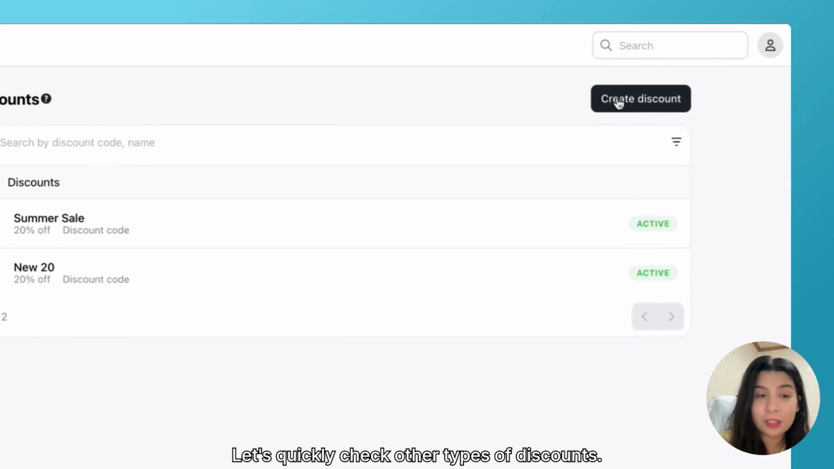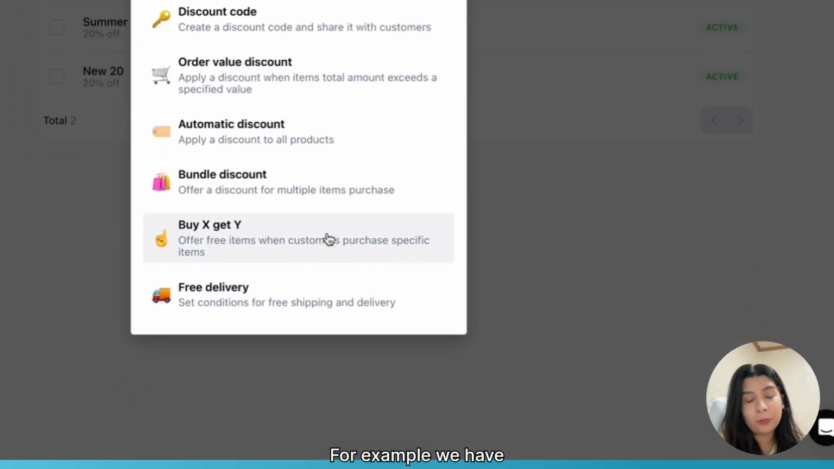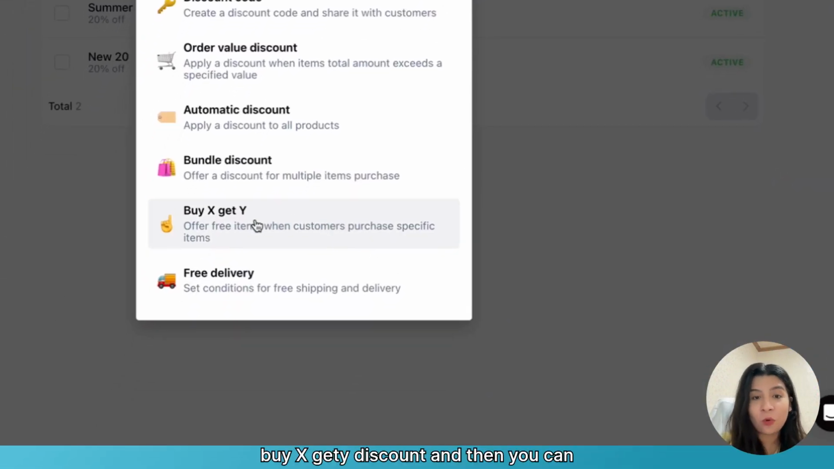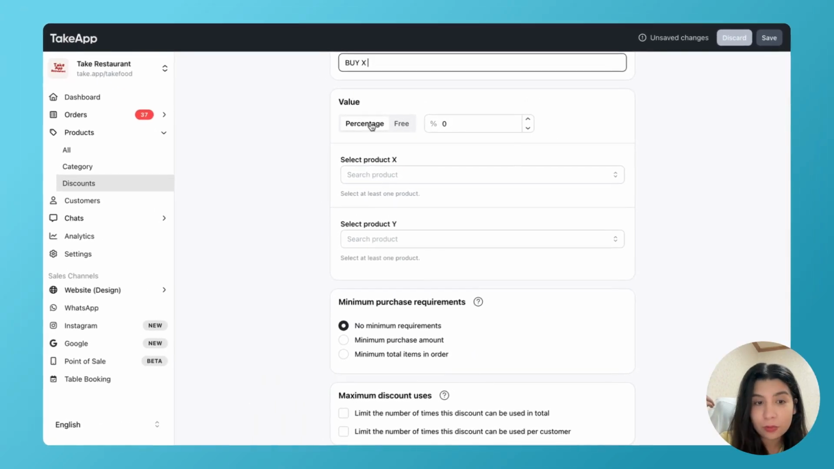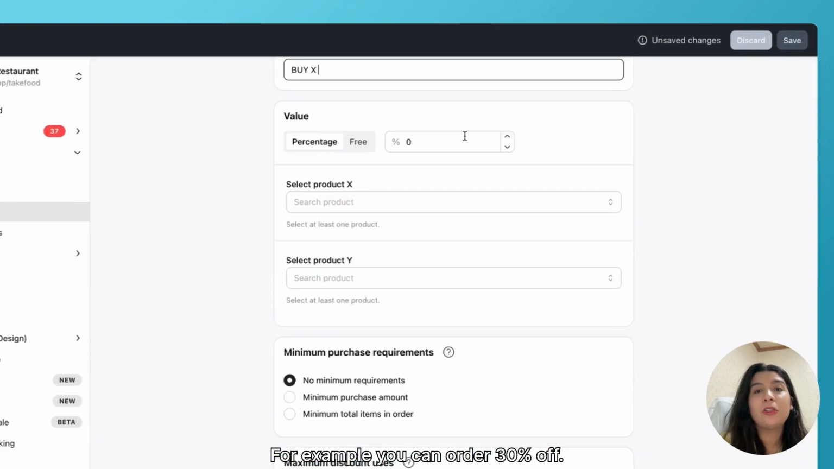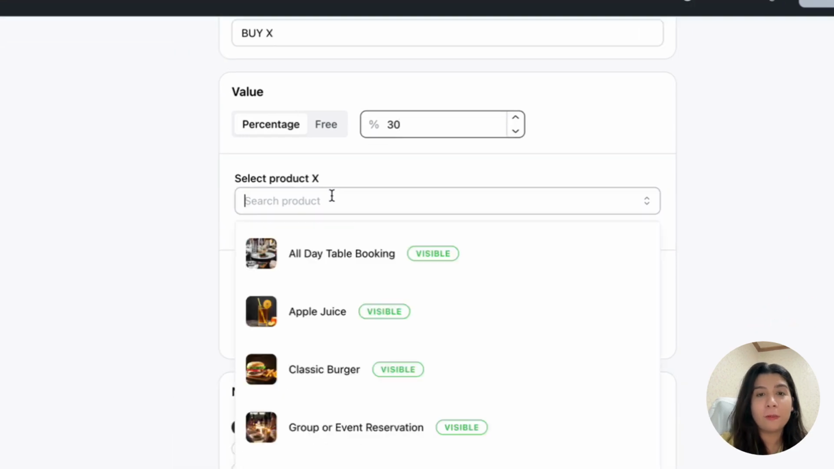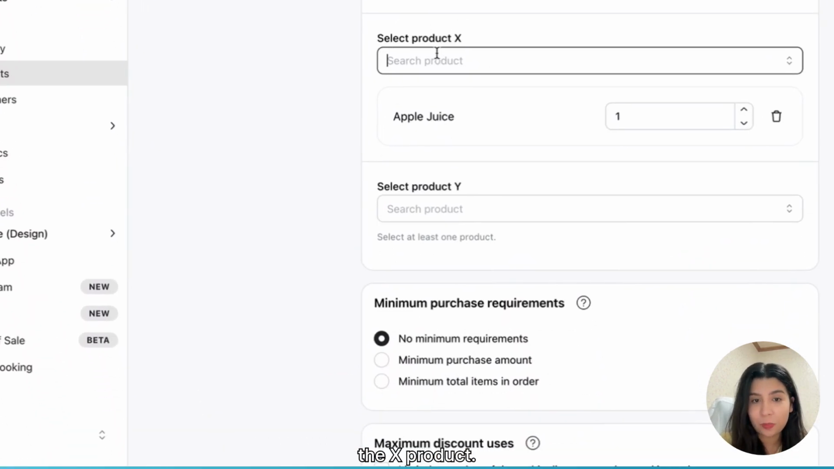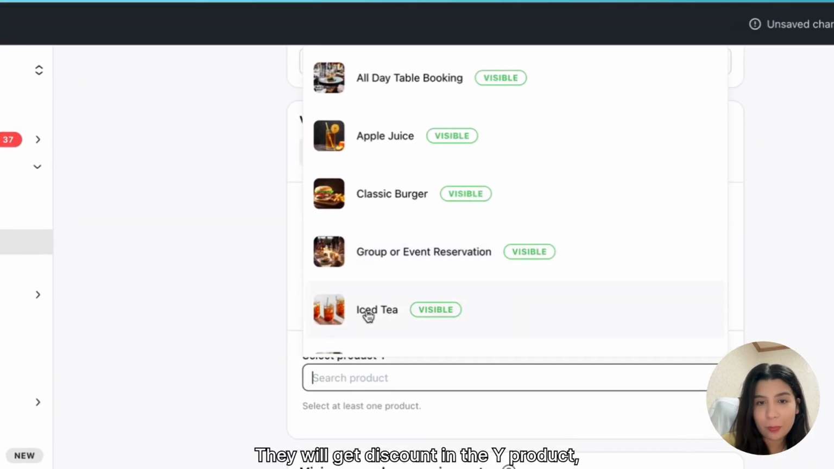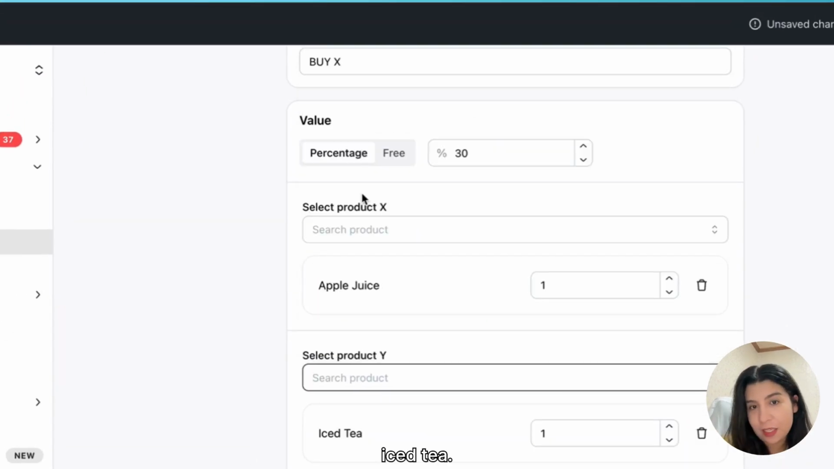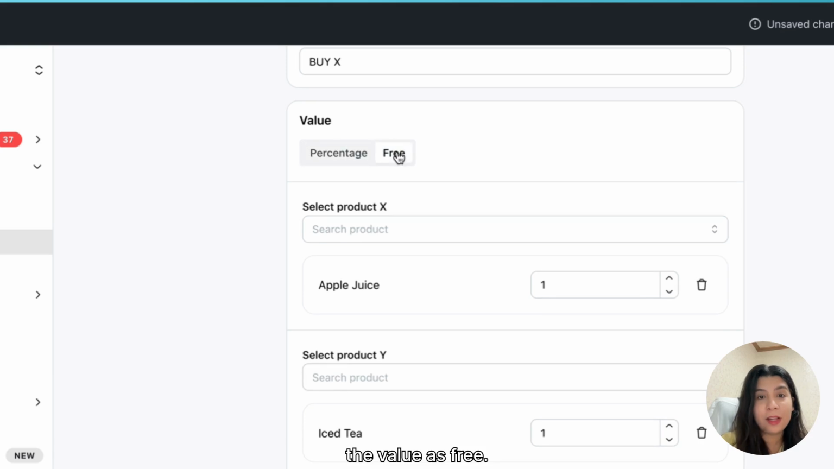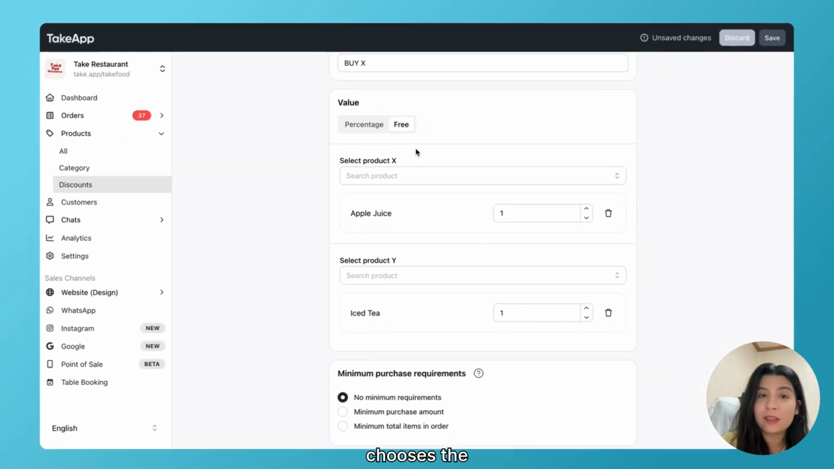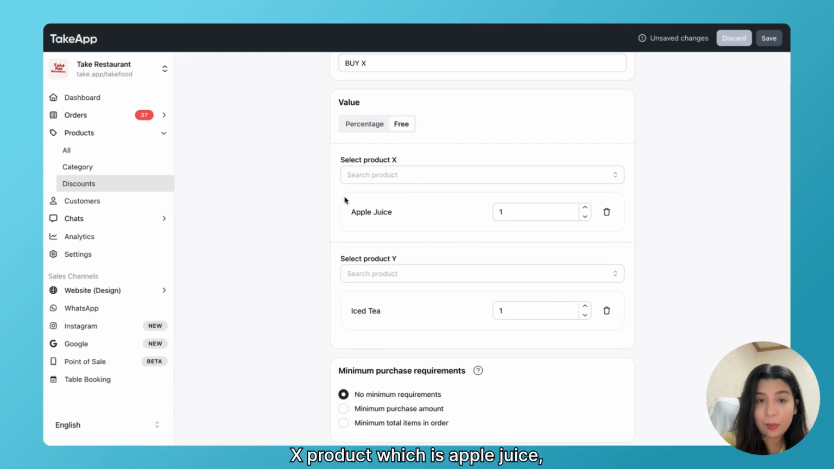Let's quickly check other types of discounts. For example, we have buy X, get Y discount. And then you can configure the value. For example, you can offer 30% off. When your customer buys an apple juice, which is the X product, they will get a discount on the Y product, iced tea. Or you can also set the value as free. So if your client chooses the X product, which is apple juice, the Y product, which is iced tea, will be for free.